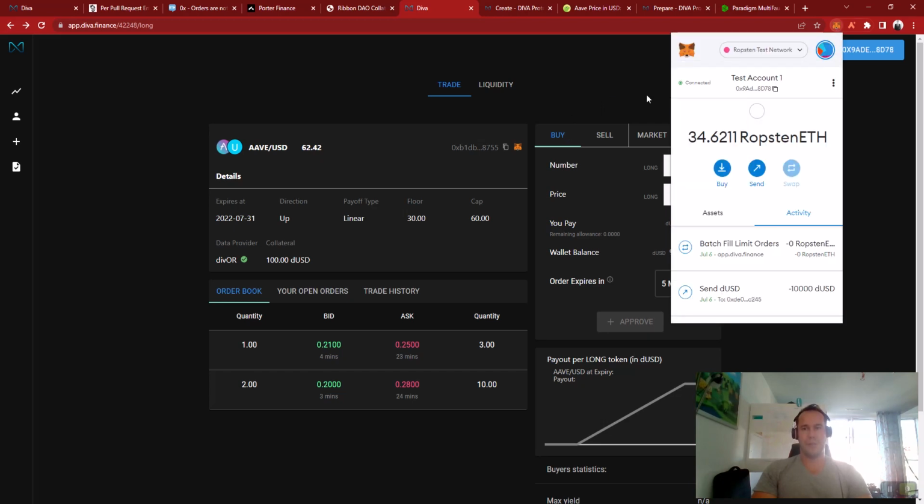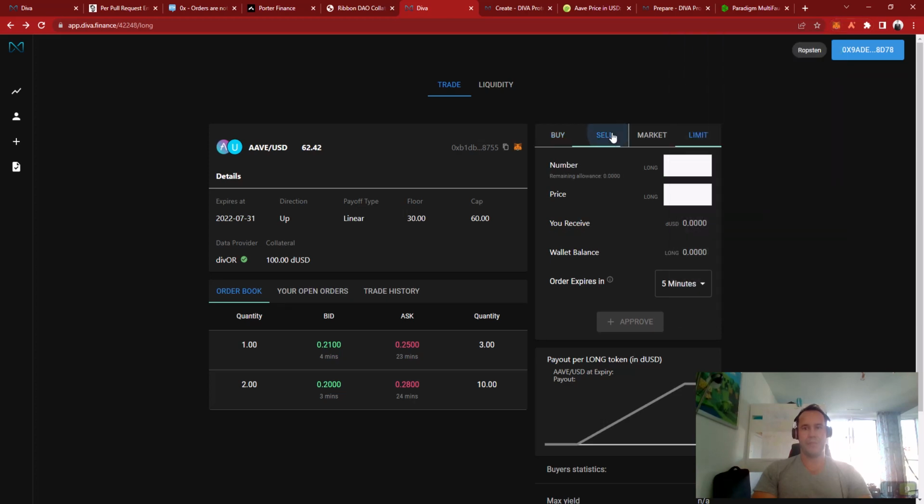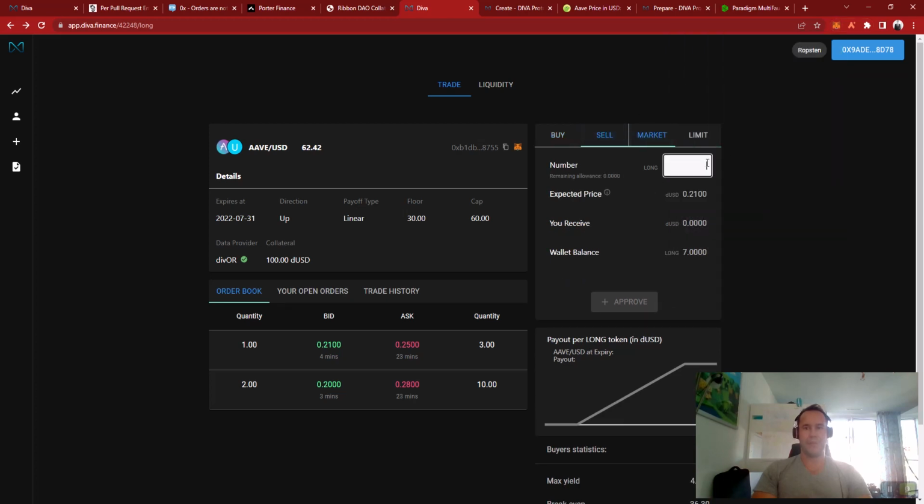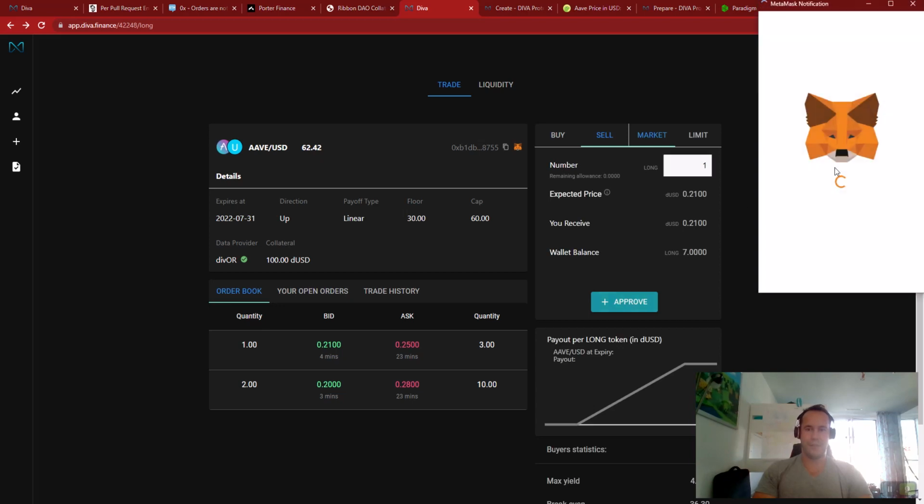Now we are going to fill it. So someone needs to sell it to us. So we switch to account 1. This account previously bought position tokens, so it has something to sell. So we can say, okay, let's sell 1. Again, we have to approve here.